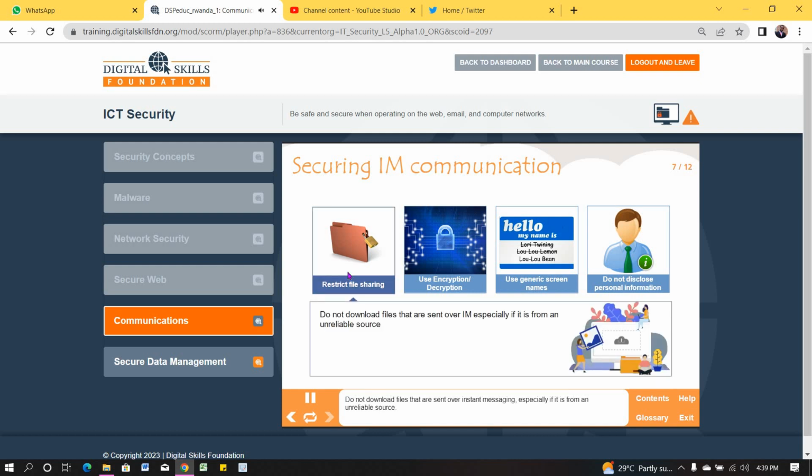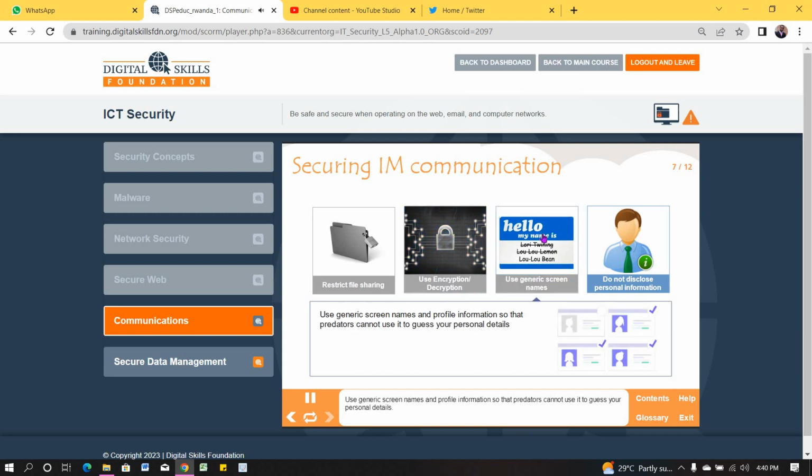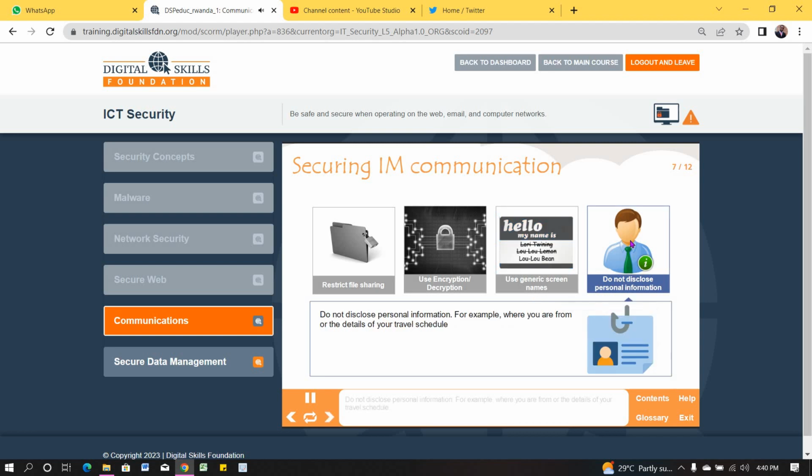Do not download files that are sent over instant messaging, especially if it is from an unreliable source. For tighter security, you can use clients that support message encryption. Use generic screen names and profile information so that predators cannot use it to guess your personal details. Do not disclose personal information, for example, where you are from, or the details of your travel schedule.